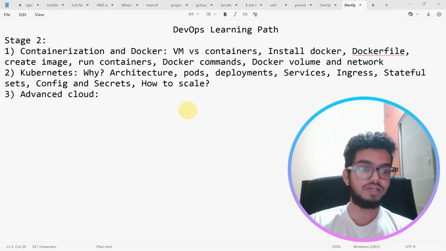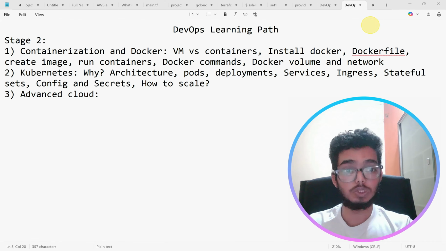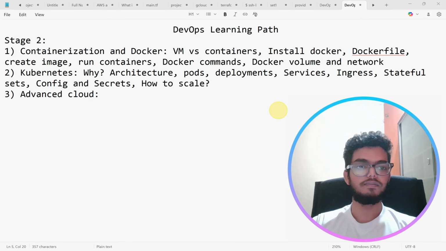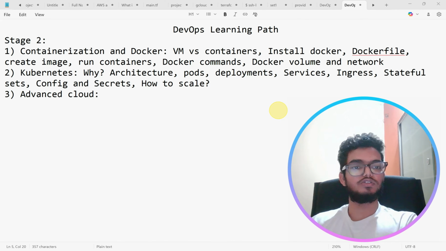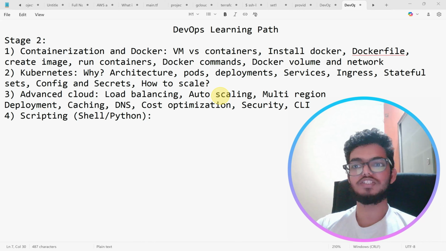Cost optimization is very important. Also your architecture should be very secure. So while creating any resources, you should keep cost and security in your mind. Also, you are not going to create your resources in the UI. So the last topic in stage 2 is scripting.